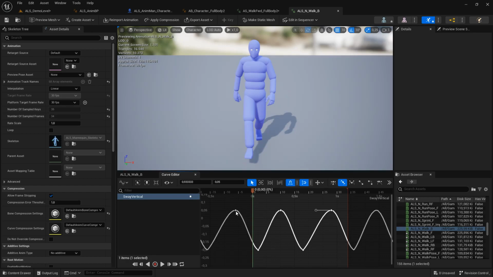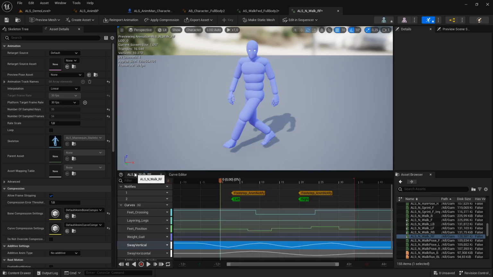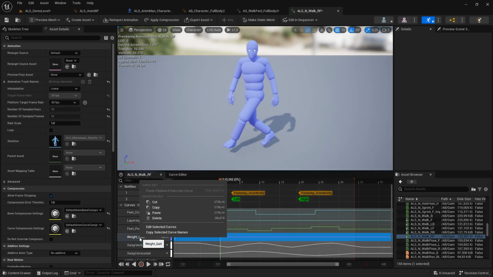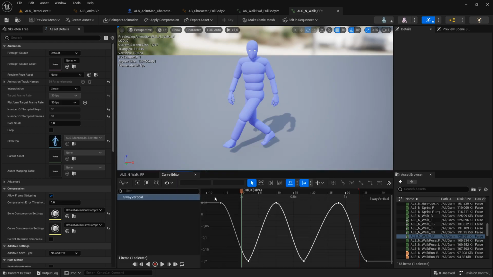So 0.05 must be the value of the last keyframe too. And another important thing to notice is that we are in UE5. If you are in UE4, you don't get this option to copy and paste the curves from one place to the other. You need to go into the curve and copy the keyframes manually.